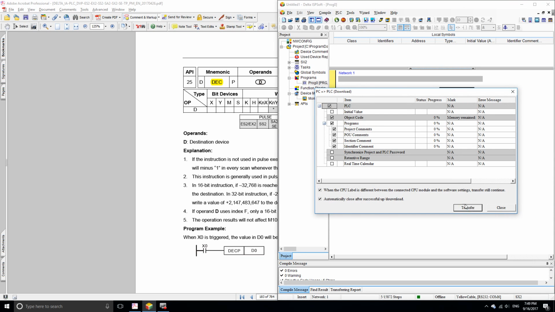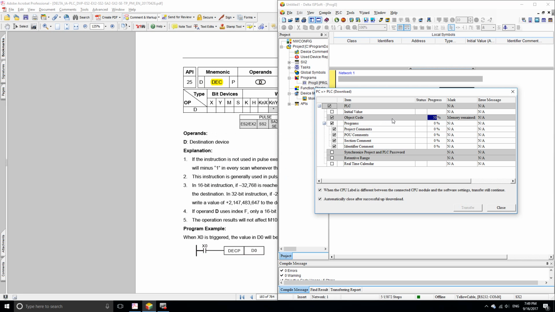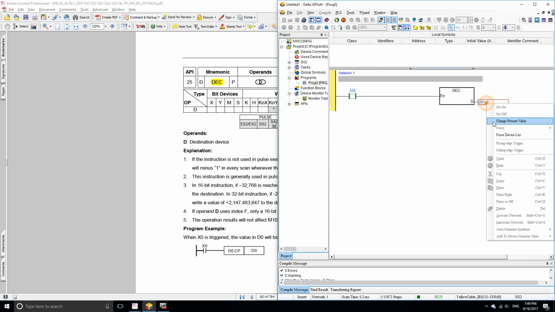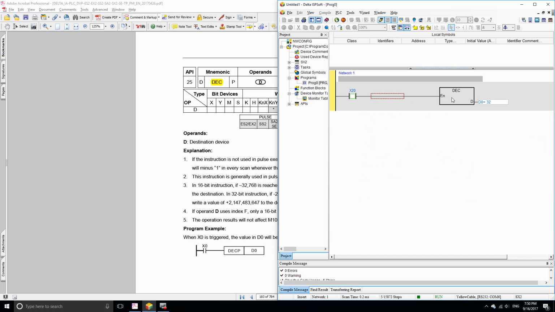Then I'm going to transfer our program to the PLC, and then we're going to go online. So let's hit run, go online. I'm going to change the value to 32, hit OK, and so right now I'm using the regular decrement. For every time I press the button, for every scan cycle, D0 is going to be decreased by 1. So remember, that's for every scan.